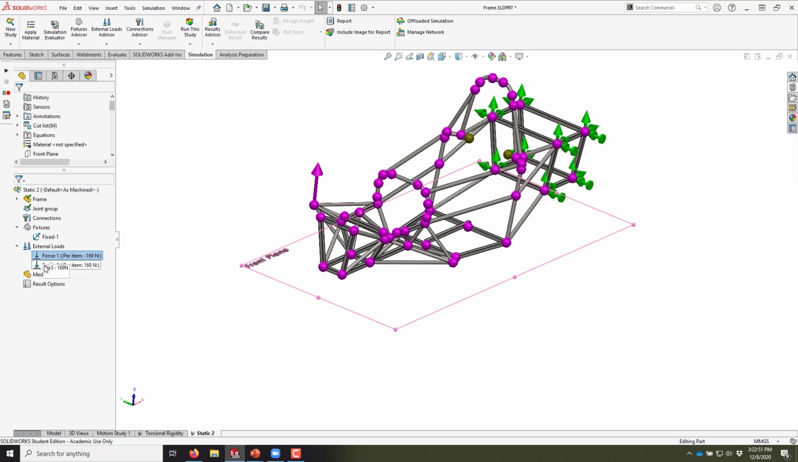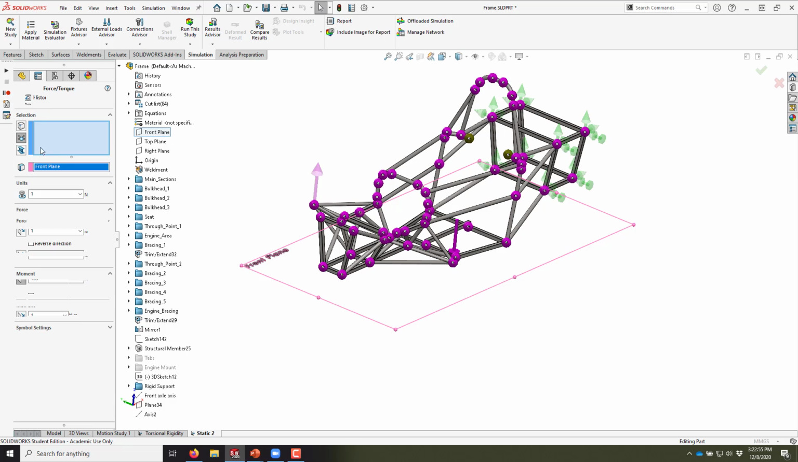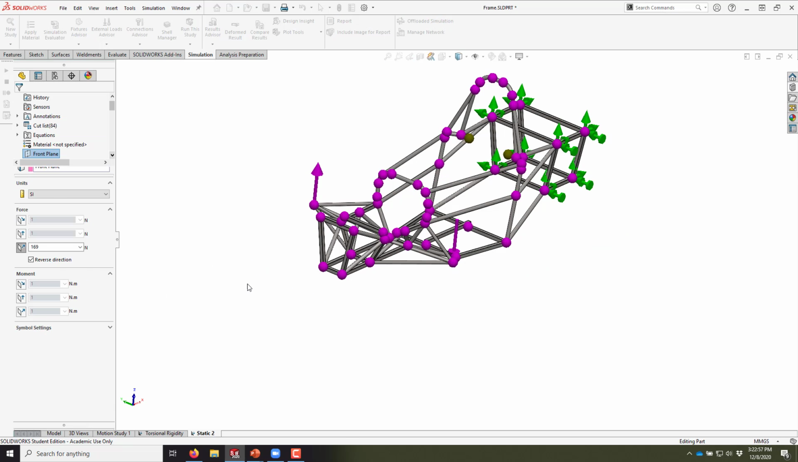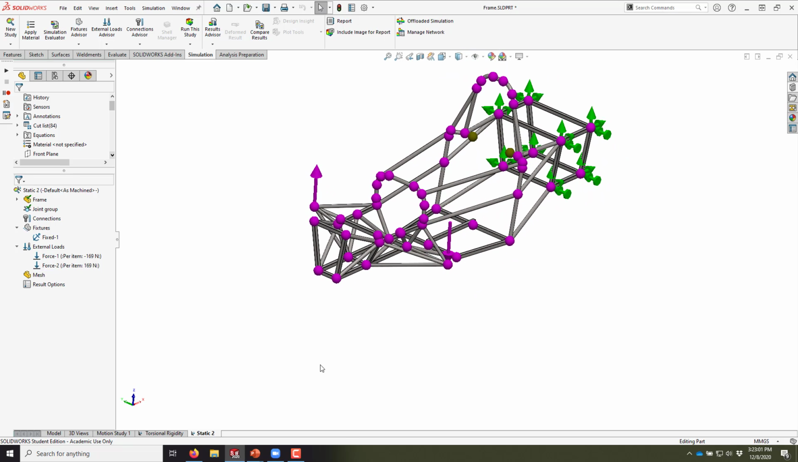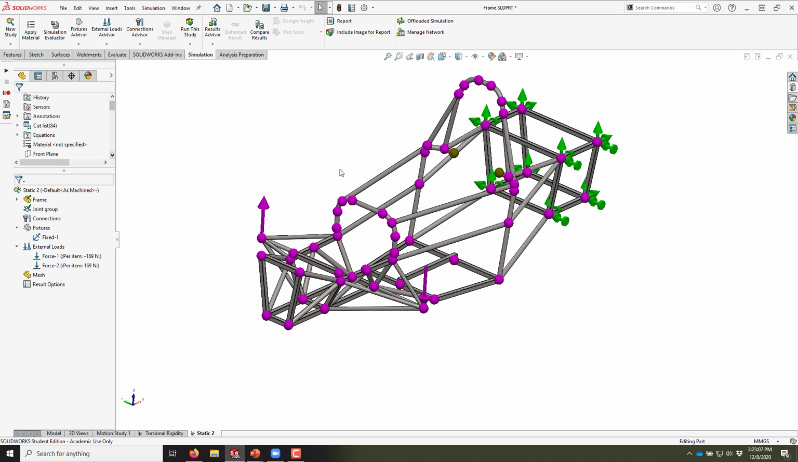So there we go. Now I've got my two forces on there. Just make sure that guy is right where I had it. Yep. It's up and down, so that'll twist this thing. And with that, that's pretty much it for that setup. So you see, it's pretty similar to how I set up that block with a hole in it. Put fixtures on it, put loads on it, and then we'll go ahead and run it.